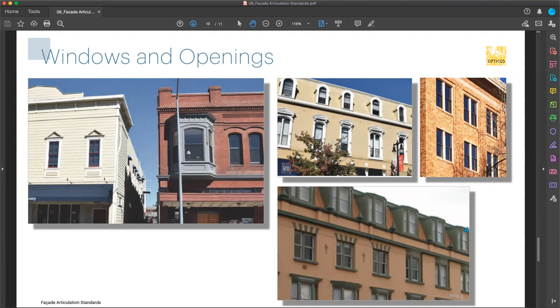And you can see here that there are different types of windows, different ways to detail them, different ways to express them on the facade. And these standards are not talking about any of those details. They're simply talking about the proportions of the openings, that they're typically at least square, but most often vertically oriented. And whether they're really narrow or just vertically oriented, that's up to the designer and the design review process. This is simply asking for openings to be at least square or vertical.